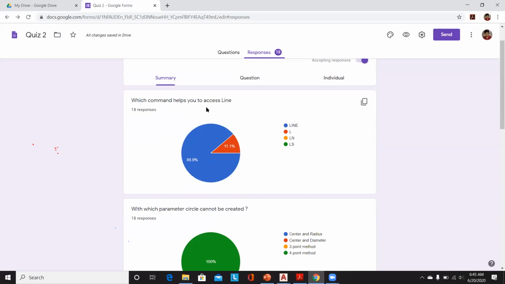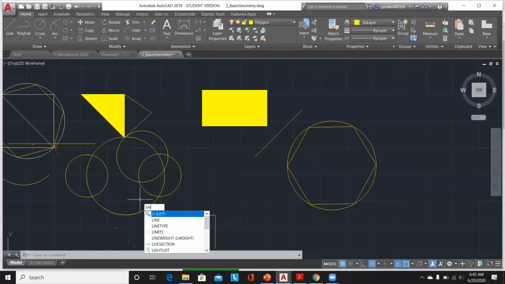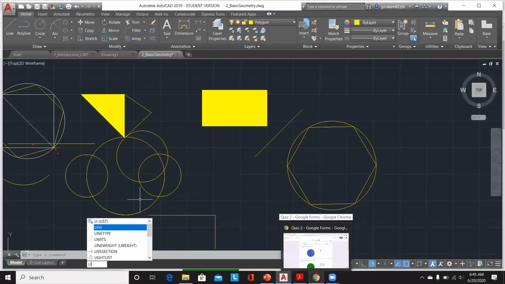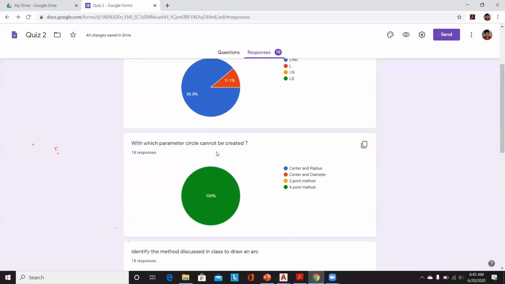Which command helps you to access line? Yeah, the line command helps you in accessing the line. For example, if you choose line, you can access the line icon, and it lets you choose the type of line that you want to draw. The second question was with which parameter a circle cannot be created, and every one of you got this question right. We can use the center and radius, the center and diameter, or the 3-point method, but we cannot use the 4-point method for creating a circle in AutoCAD.